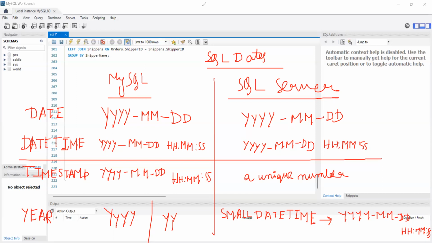So in spite of these things, there are also some little bit different date data types, but they are not mostly used. The mostly used data types we have already discussed. Please complete the table, then we'll move on to the example.